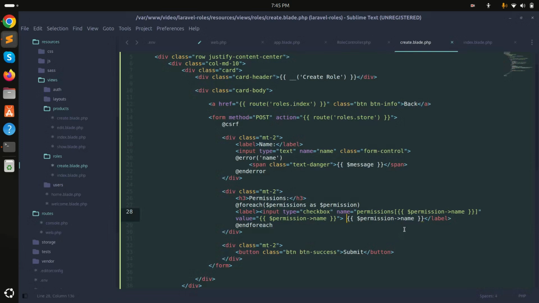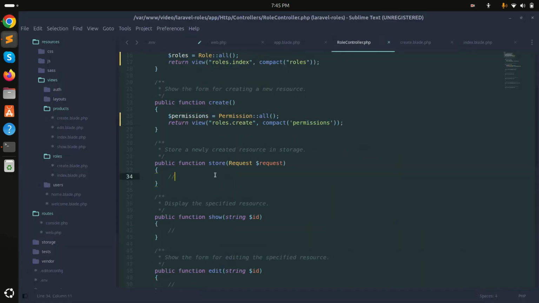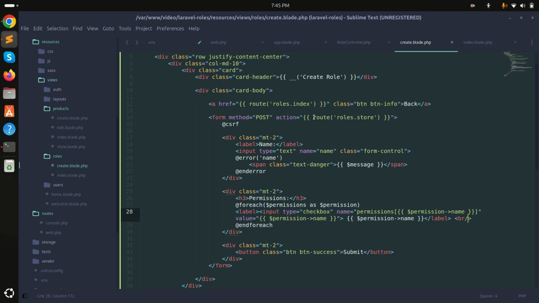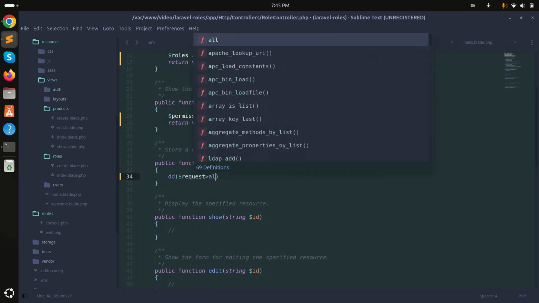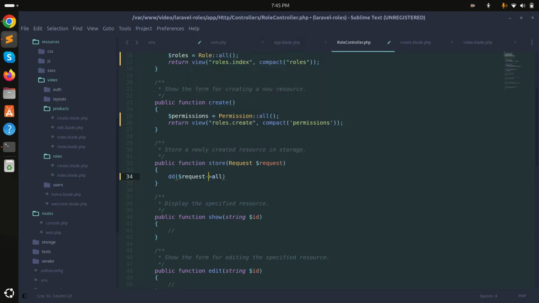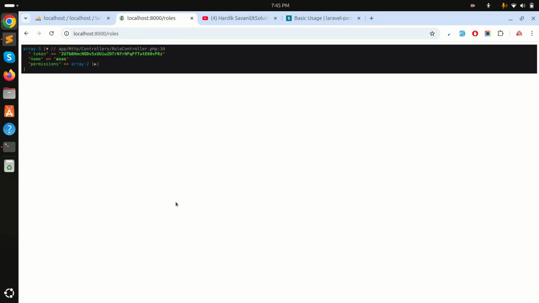Now let me make one br, so each is on a separate line. If I go here, you can see that each one has a checkbox. Now if I click on submit, it should go to the store method, because you can see that we already defined the roles dot store method. Now if I go here, I will simply say request all, save it, and refresh. I will simply test it and click on it. You can see that I can also get the permissions array over here.